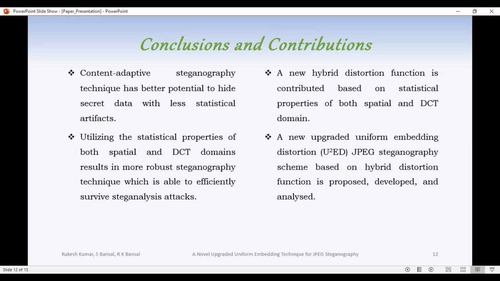In contribution, we have a new hybrid distortion function which uses the statistical properties of both spatial and DCT domains. Based on this distortion function, we have developed the U-squared ED JPEG steganography scheme, which is proposed, developed, and analyzed. I would like to add that these results are based on a limited set of images, and more results will be presented in our future work.